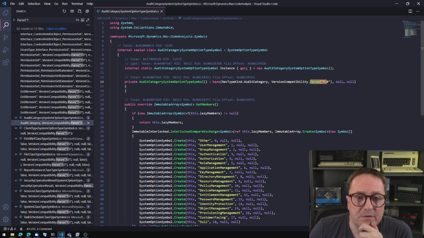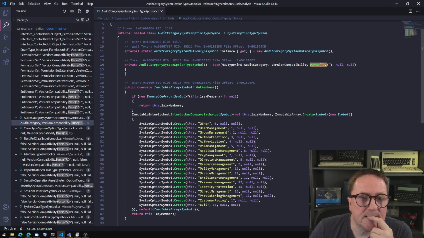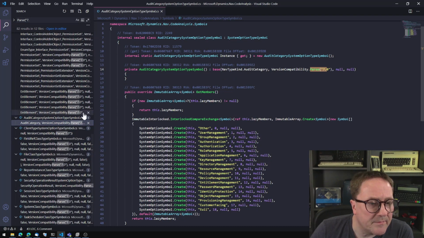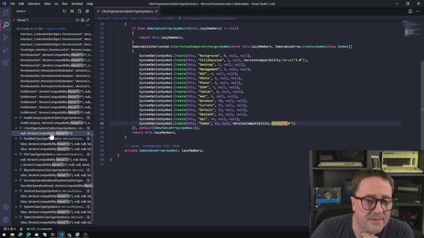An audit category system option type symbol. I have no idea what that is. I think, where are we? Yeah, I have no idea. If somebody has a clue, let me know in the comments below.